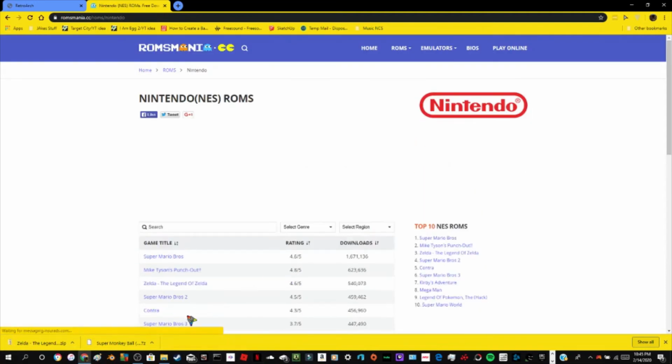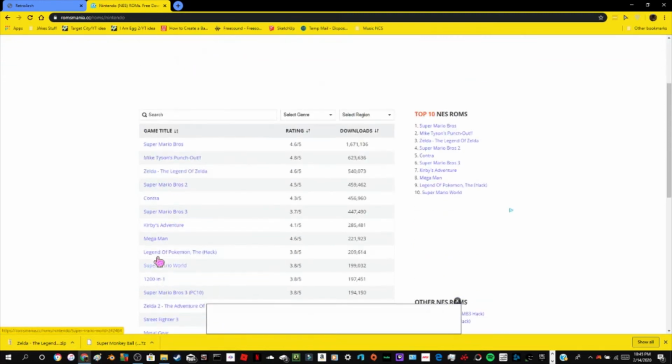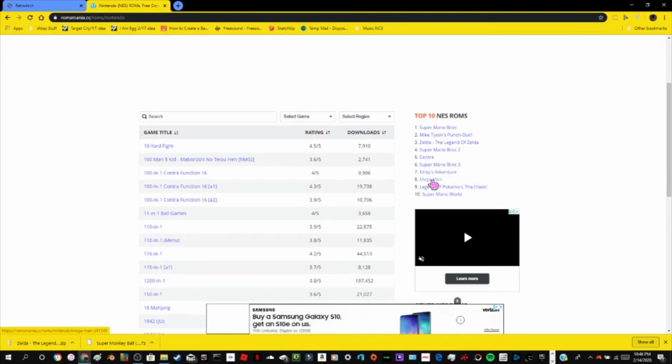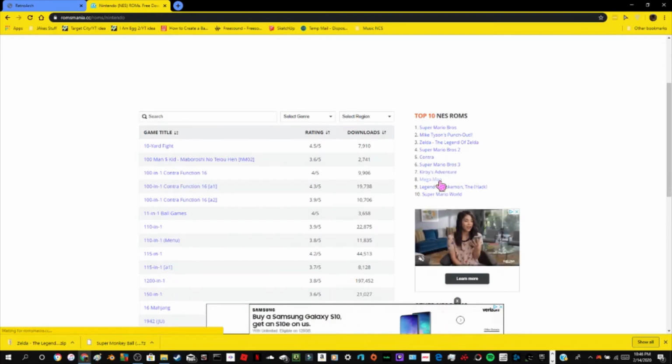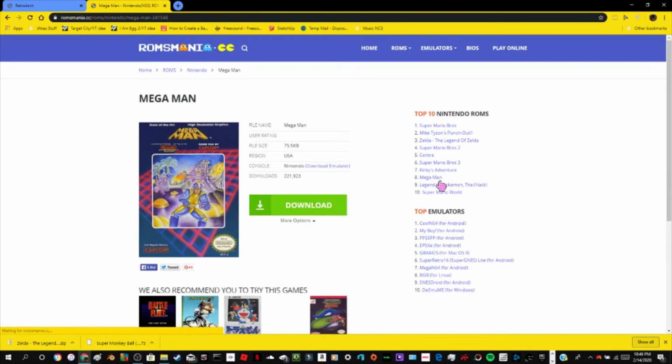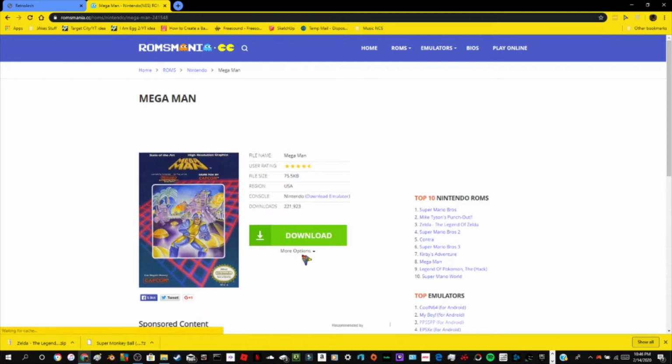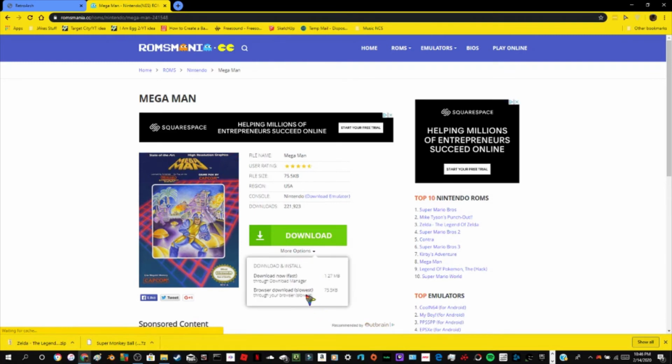Once you've found it, go through and find the game you want. 3 hours later. I will use Mega Man. So find Mega Man and go to more options and click on the bottom one.